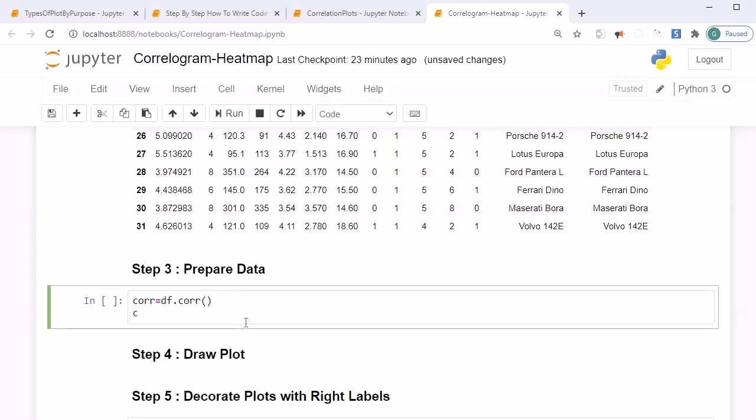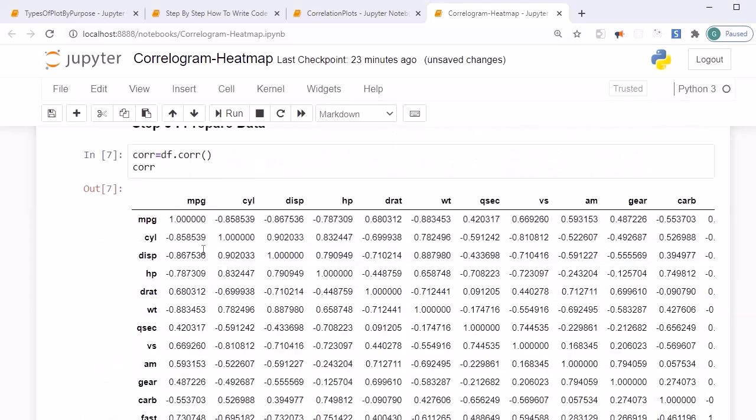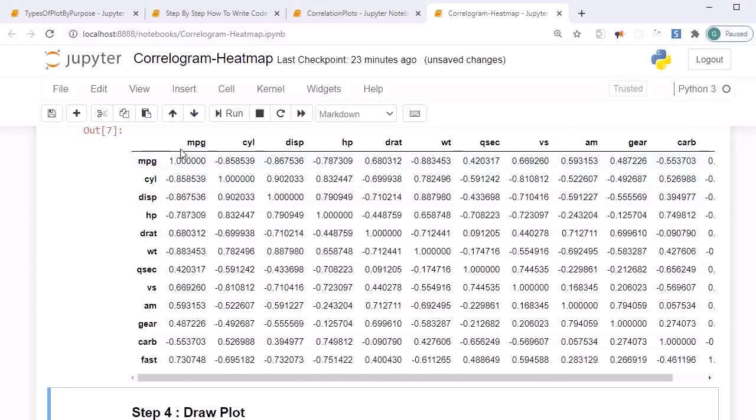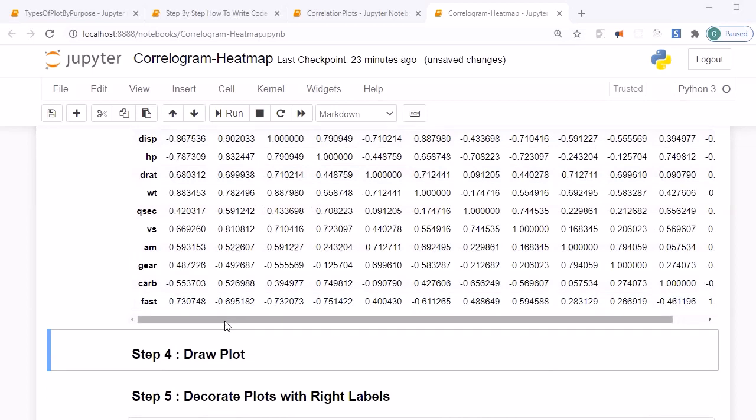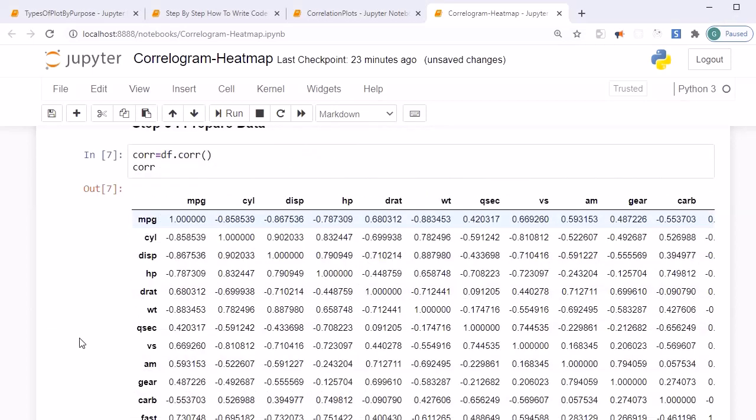But prior to that, let's print it as well so that we can see the output. Shift enter, and you will find that it has given the same information as we have seen in our correlogram or heat map diagram which I have shown you. And here you will find that it has given us this table where it has picked all the continuous variables, and it has calculated the correlation between each of those variables.